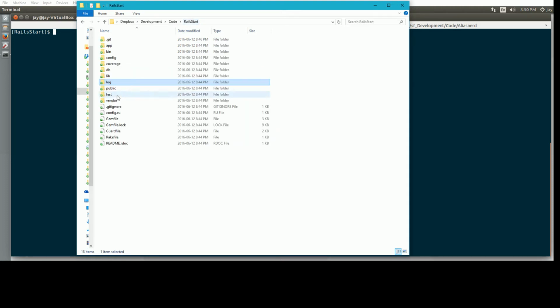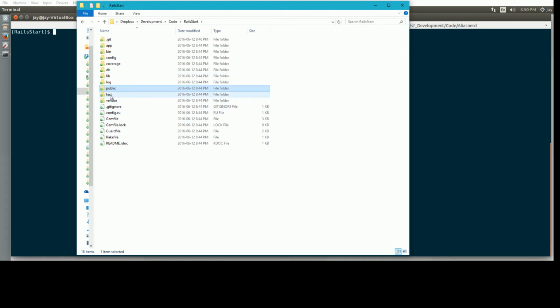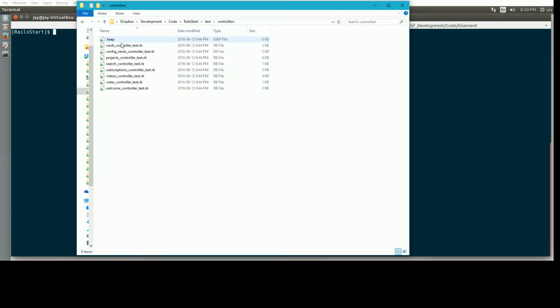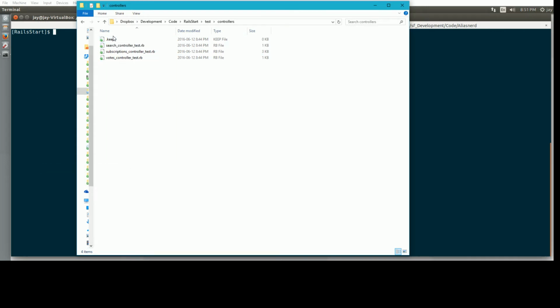Logs, we don't need anything in there. Public didn't change ever. Test, we have controllers, so we have cards, config nerd, project, videos, votes, controller, test. I'll leave that there for now, and the welcome controller. Okay, so we'll get rid of all of those. So all we have left with is search, subscribe, and votes for the controllers.